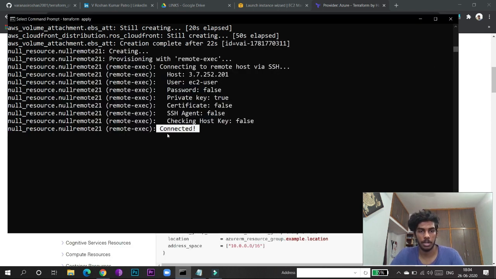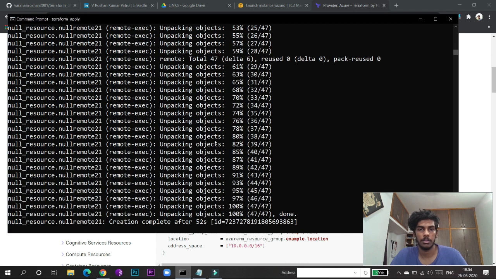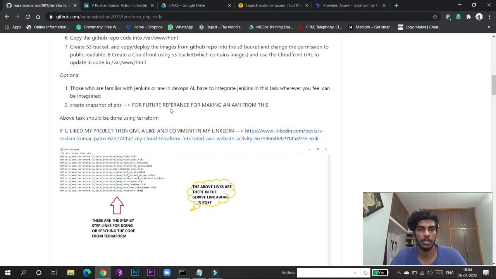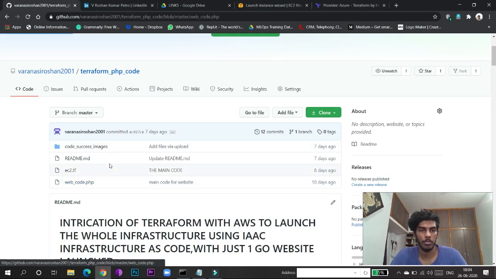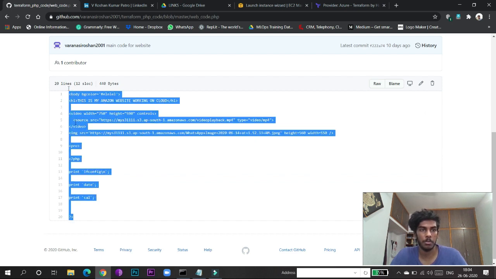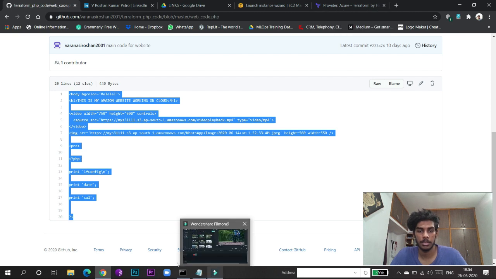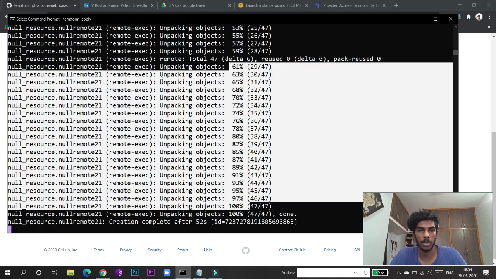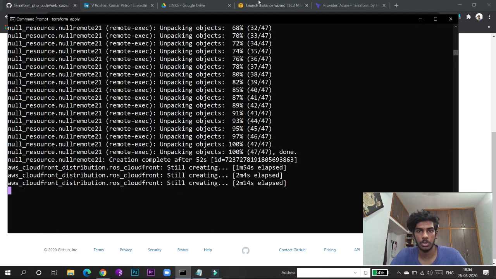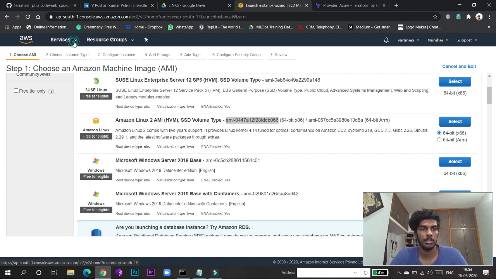So they are connected. You can see here they're unpacking objects. This is the git cloning, right? They are cloning the code I have written, the webcode.php code, so that they will launch my website, right? So they are unpacking it. Git clone command, they are unpacking it. So now we can see here automatically, it's a very powerful tool.